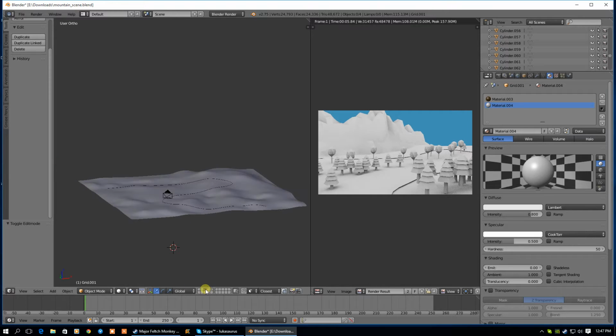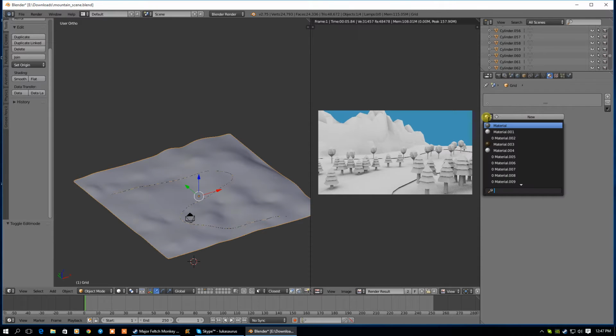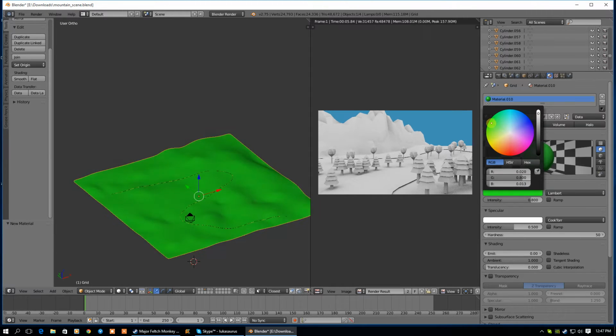So if I turn that layer off and go to this layer here, for this one, it's going to be pretty straightforward. I've got a load of materials in here. I'm not sure what they're all for. New. I'm going to make this green. Now I want it to be green, but not too green.